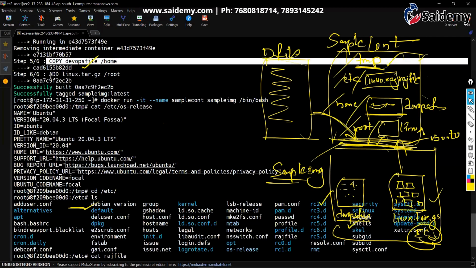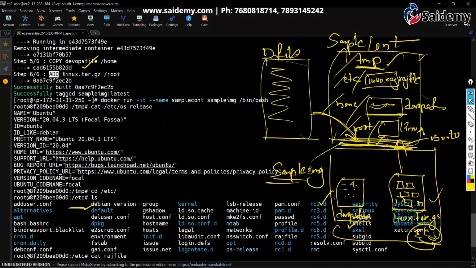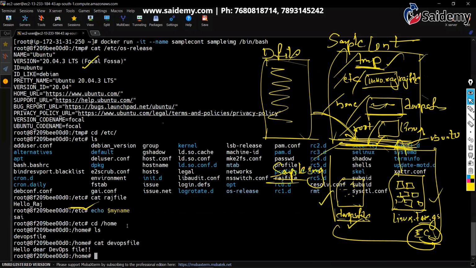Then what is the final instruction? ADD. So this linux.tar.gz file got copied under /root. That too, tar and zip should be removed automatically. That's what I said, right? That's what the ADD instruction does, right? Okay, let's go inside root directory, cd /root.